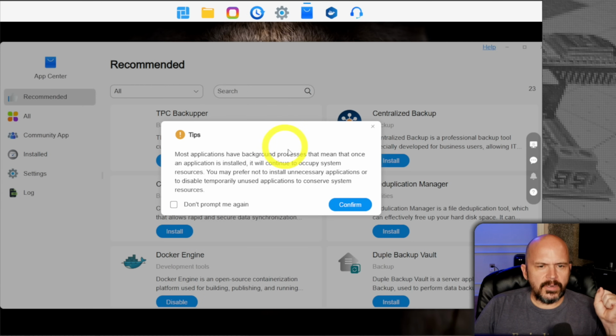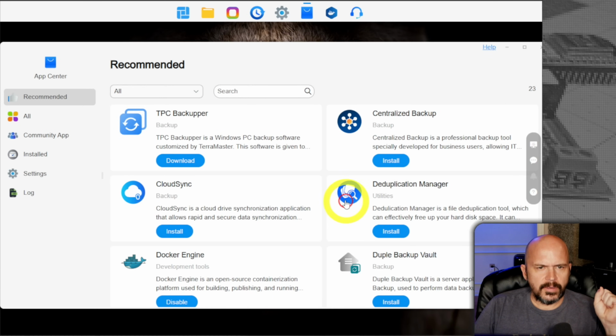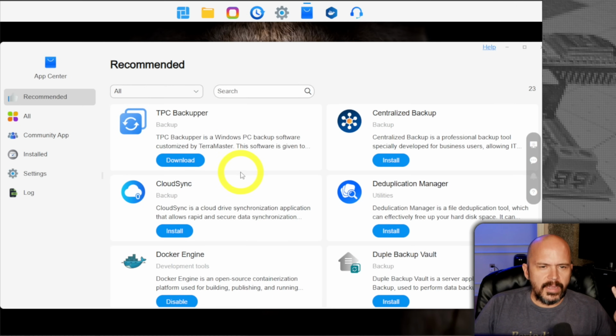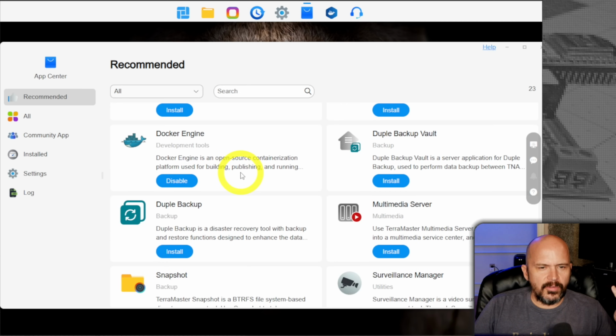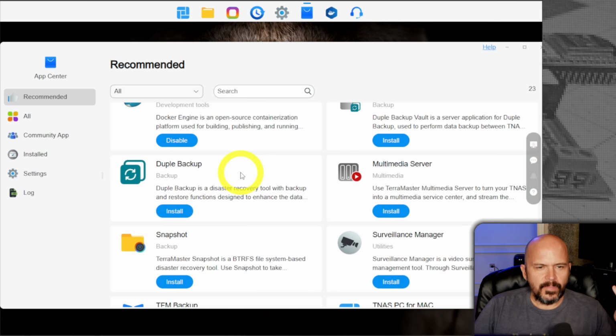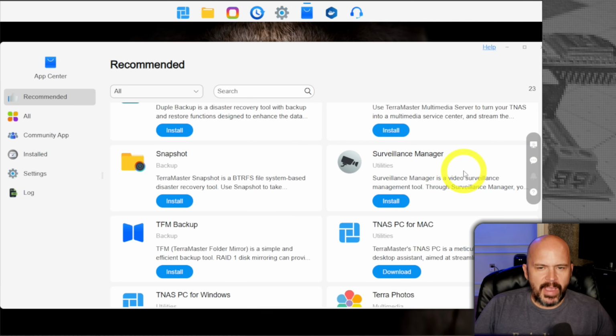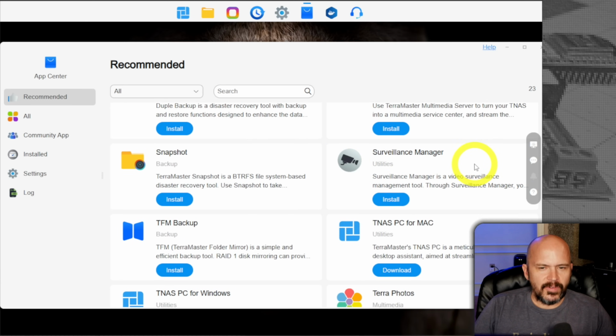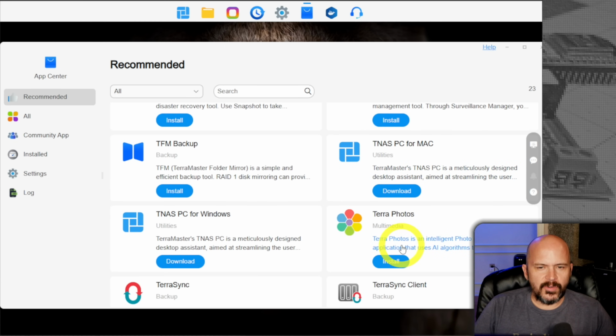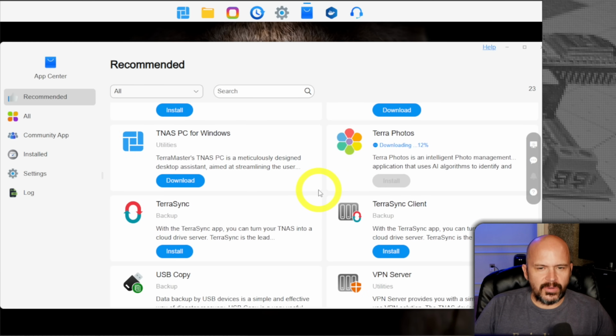So on the App Center, let's see what else we've got here. Looks like Cloud Sync. I'm not going to go through all these apps. I could spend hours and hours digging through here. The multimedia server, surveillance manager for doing your cameras. You've got Terra Photos. We'll try some photos and just click on install.